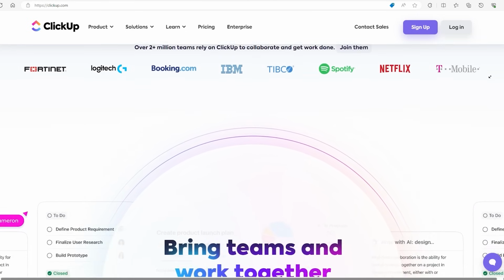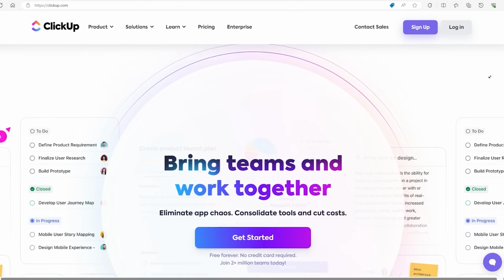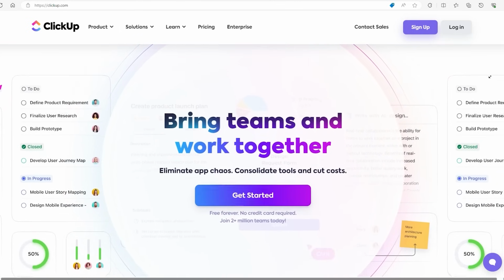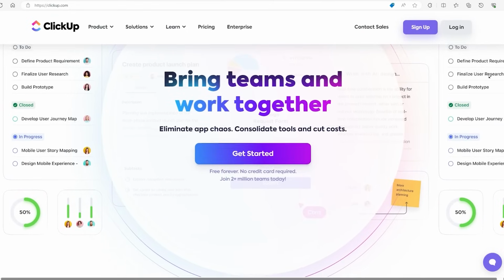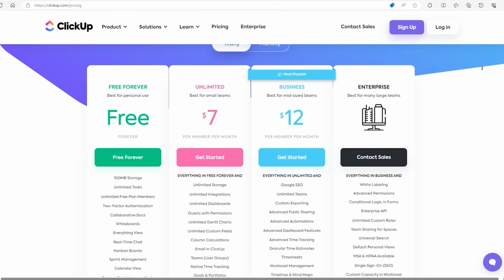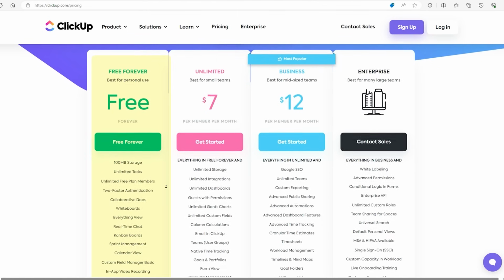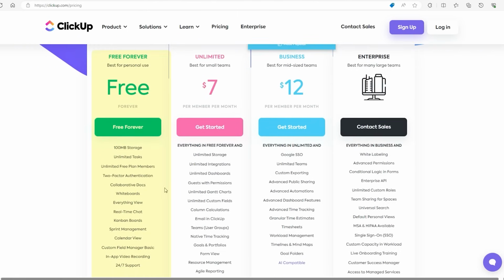We'll explore its features and poke around its pricing. So, if you're curious whether ClickUp is worth a shot or just another app to clutter your digital workspace, well, let's find out together. First off, you can get started with ClickUp for free, actually, with their Free Forever plan, which offers unlimited users and tasks along with 100 megabytes of storage, which is suitable for individuals or small teams, but might be restrictive for anyone with extensive file and attachment needs.